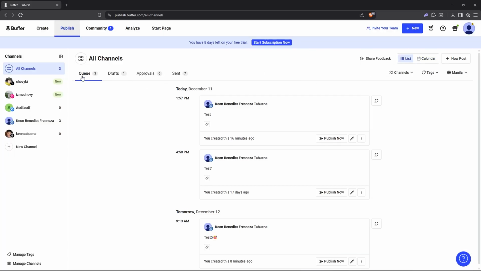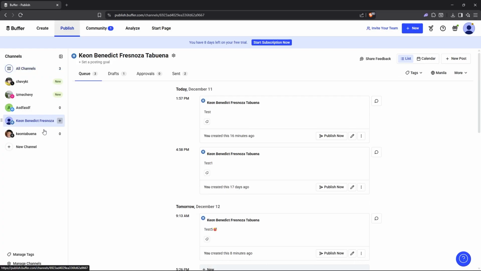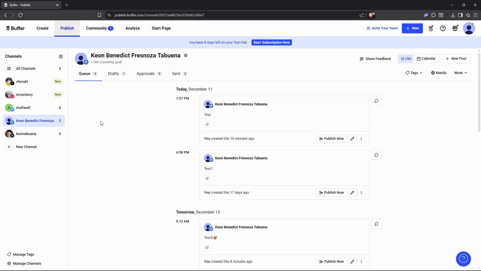view, then go to queue, or go to the particular social channel that you want to edit out. So I want to edit out the post right here on my LinkedIn account. So I'm just going to click right here on the channel on the left sidebar, then go to queue, and you will see all of your scheduled posts right here.